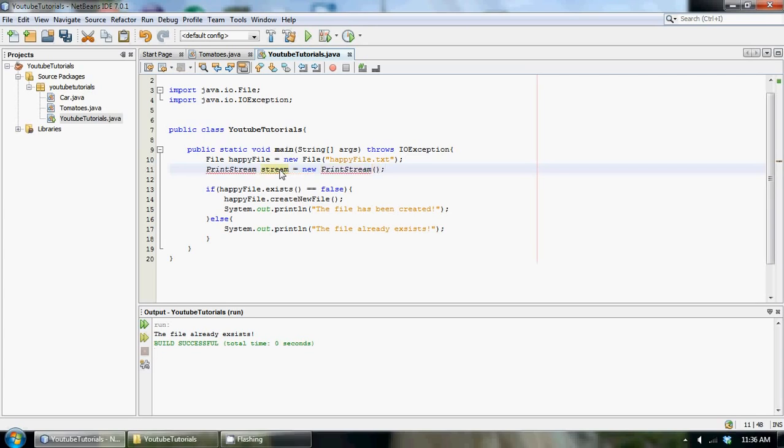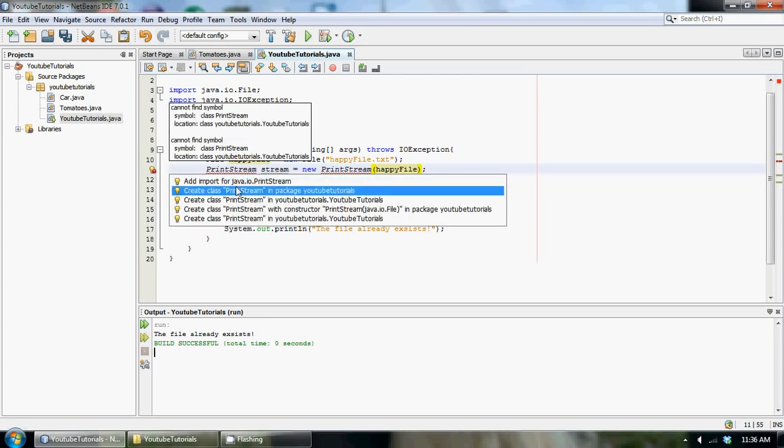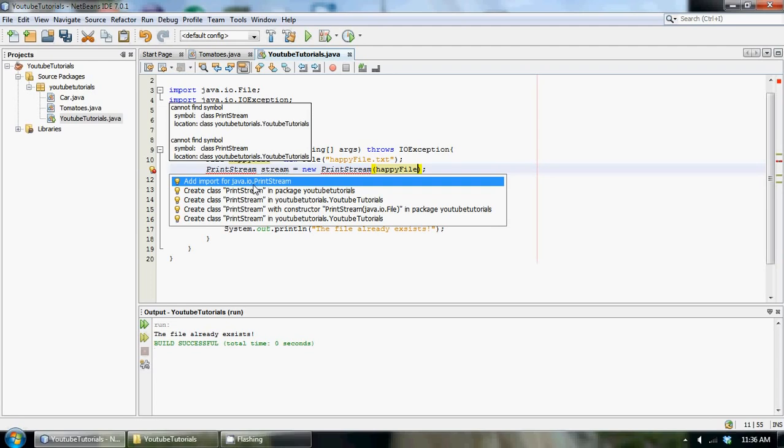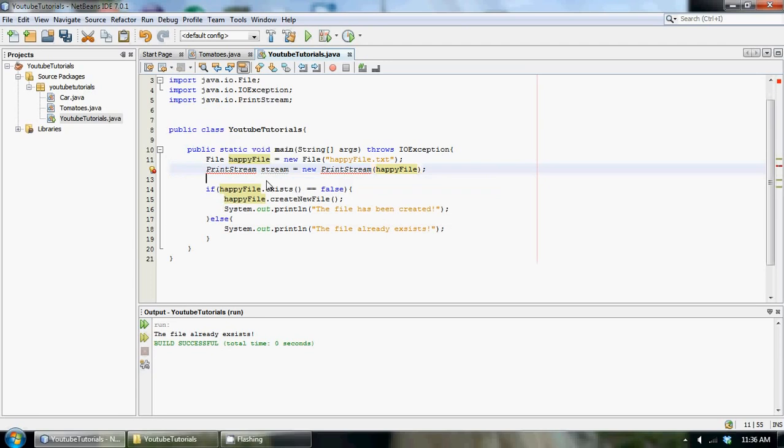Now PrintStream takes one parameter in its constructor. Basically all it takes is the file that you want to print to. In this case it's happyFile. So in the parameters let's just go happyFile, and we still got an error. That's because we actually need to add the import for PrintStream. It's in the java.io library just like the File one. So let's add that and our error should be gone.